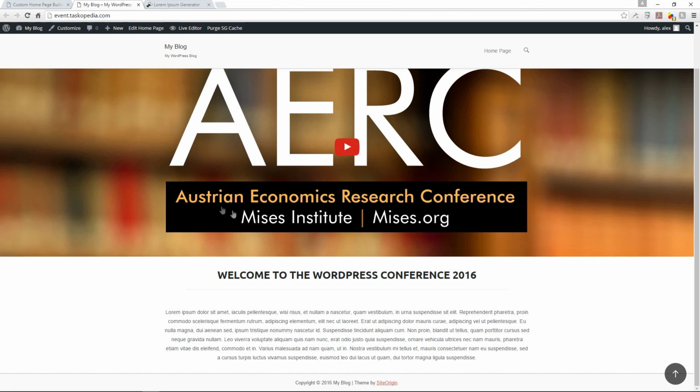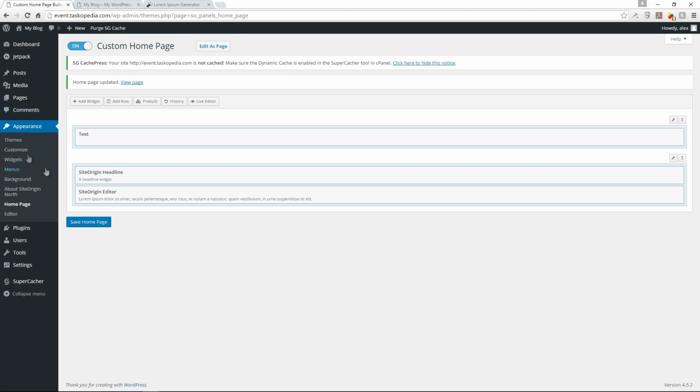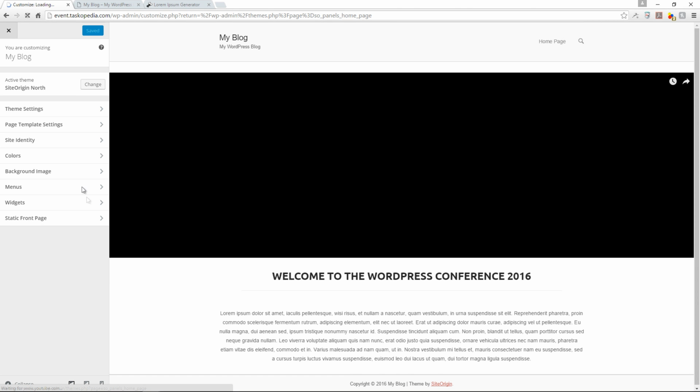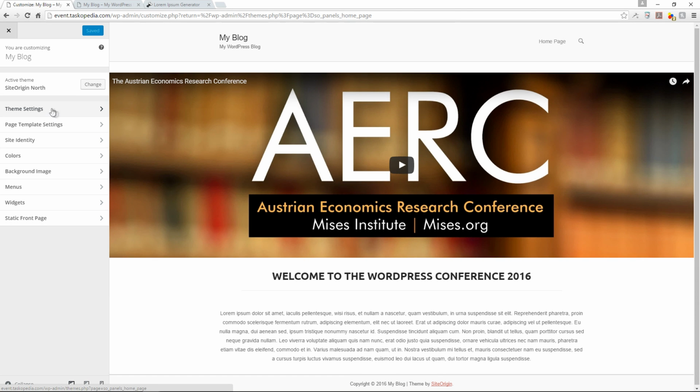In fact, I would like Ubuntu to be the default font for our website. In order to do that, I'm quickly going to come down to my customize over here, click customize, and here we're going to customize our SiteOrigin North theme. We're going to change the font settings. All right, so over here we've got the theme settings. I'm going to click that, and over here we've got fonts.